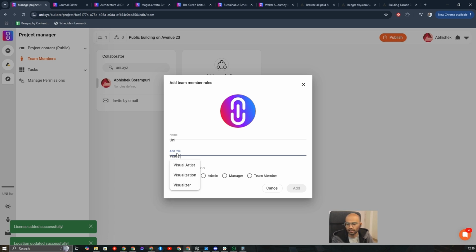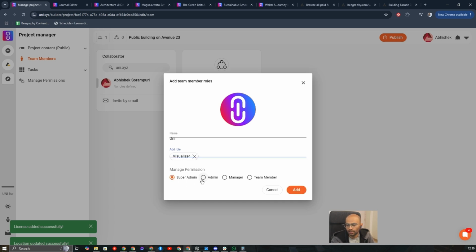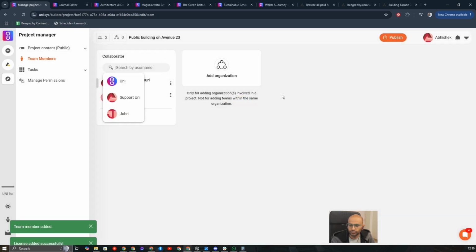So let's say I have added a role. I can define the permission, whether they are admin, manager, or team member. So different permission levels have different authority in terms of handling the project. For example, a team member cannot edit or delete content from your project, but a super admin can. Super admin can even remove you out of the project. So let's keep it admin as of now. So in this case, what will happen is Uni will receive a notification in their inbox.